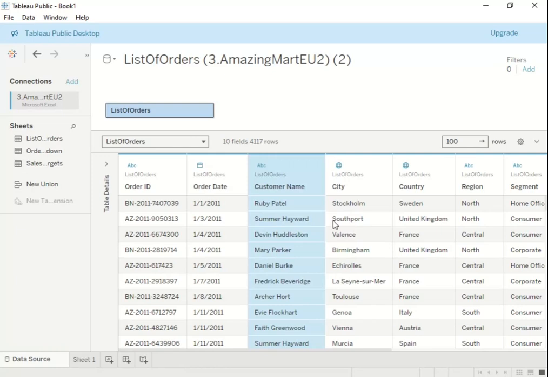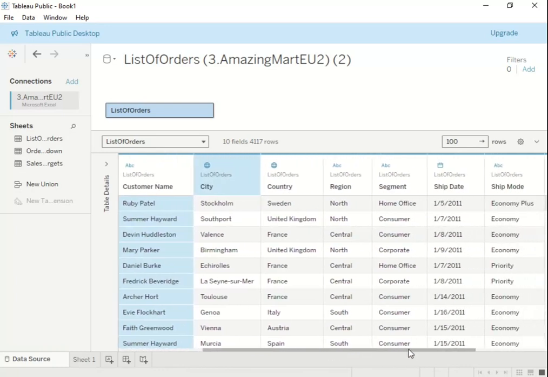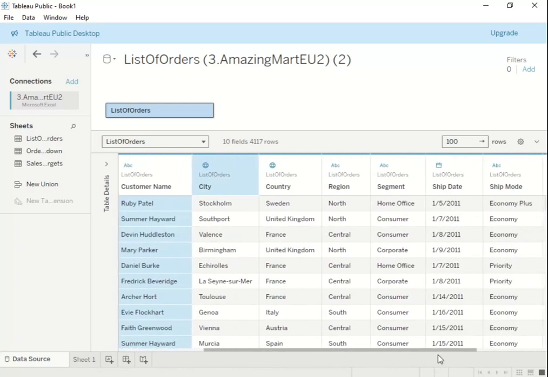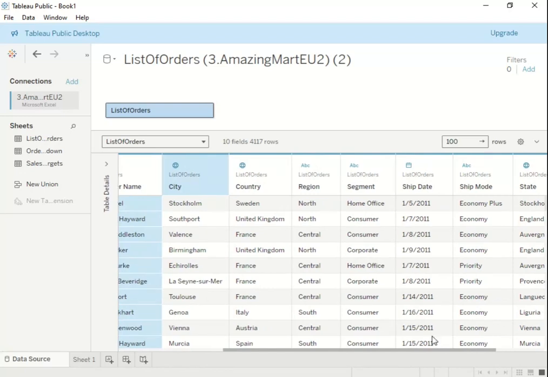The data inside, the text in the columns, like Stockholm, we have Southport, we have Valence, we have Mayhem, etc. These are text by themselves, but it is geographical data. That's why you're seeing this map icon here. So let me scroll so that we can see if we have numbers there. Okay, so one thing to quickly take note of here is that Region is picked up as a text data type, and we know that that is not correct.